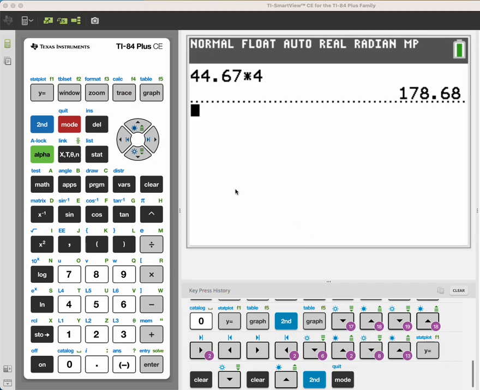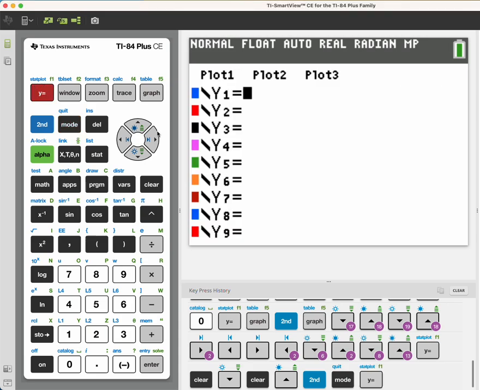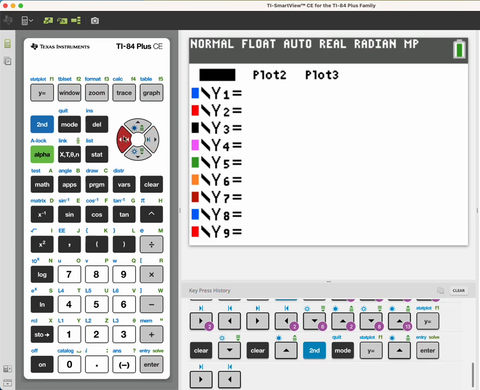Use a calculator to construct a table and estimate a maximum value. So if I click on Y to go to my equations page, remember to turn off any of your statistics plots. If plot 1, 2, or 3 is highlighted, make sure that you unhighlight that.